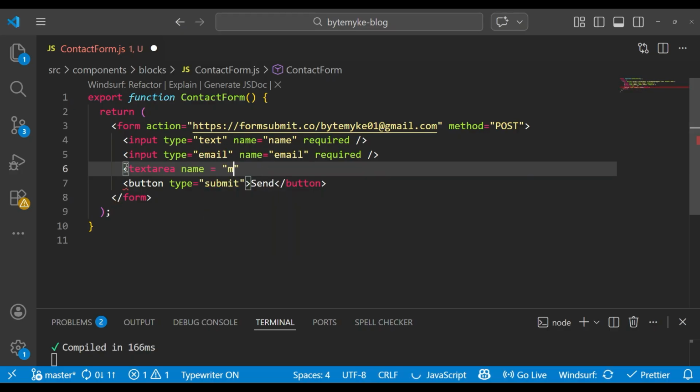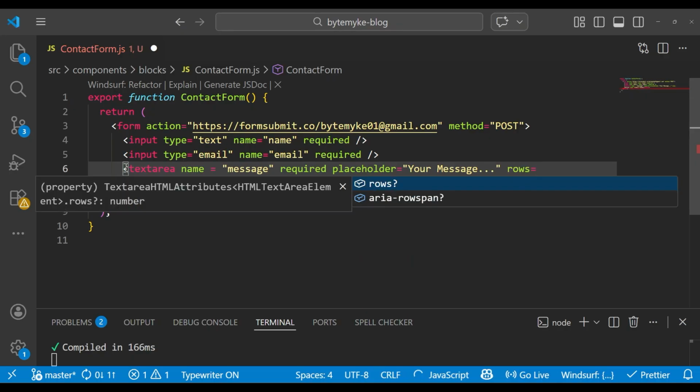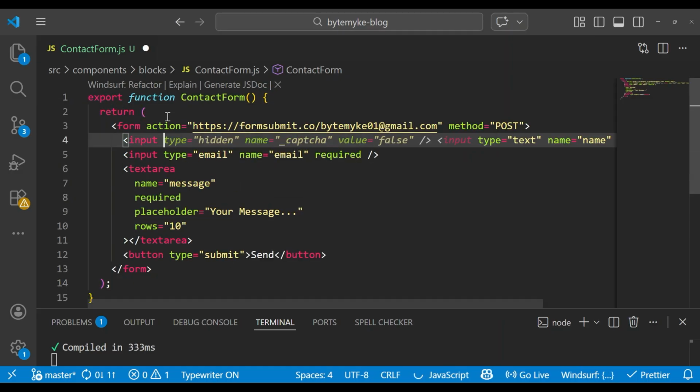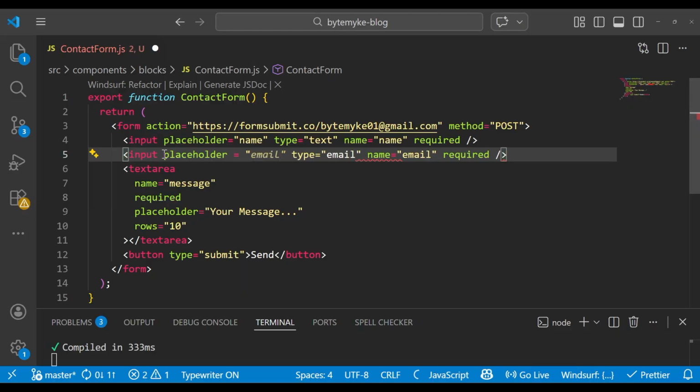It's just going to be a basic text area field so that the user can also send a message to me. That's just what I want in my form. You can add as many fields as you want. The only thing that really matters is that you make sure all of your fields do have a name. It's absolutely key, and it will cause issues trying to use formsubmit.co if they do not have a name.